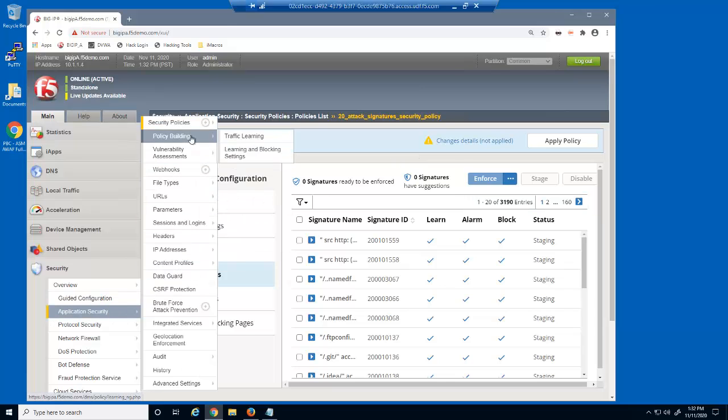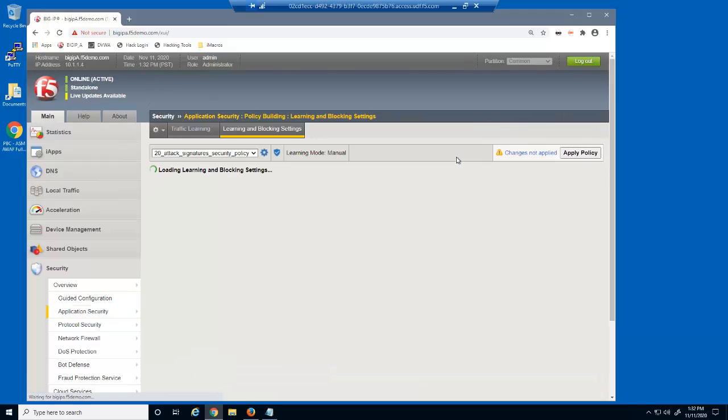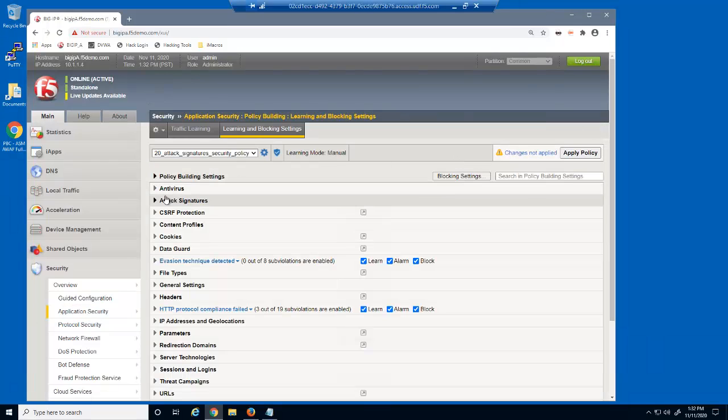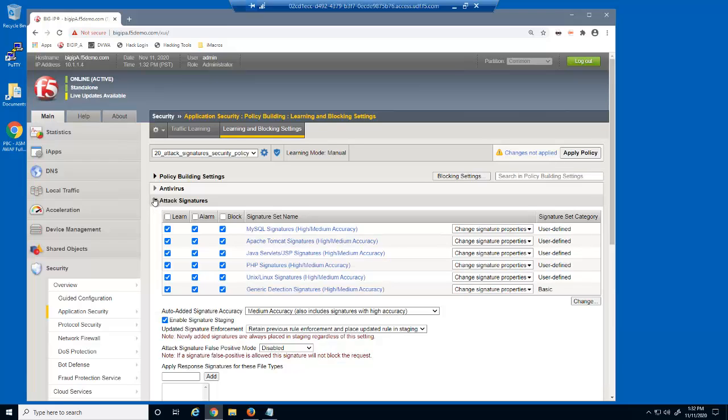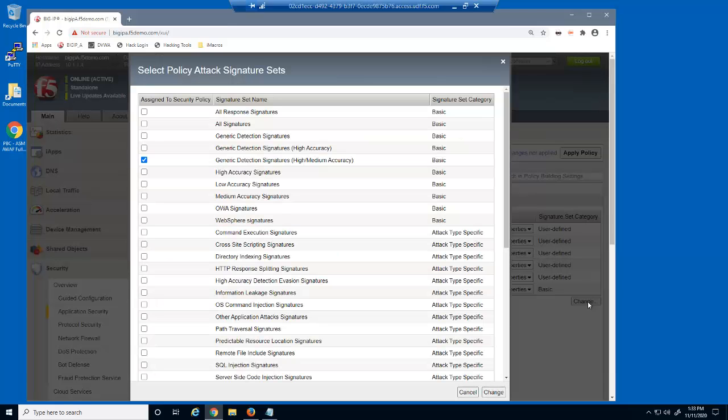Next, we'll open the Learning and Blocking Settings page, and then expand the Attack Signatures section. The security policy includes generic detection signatures. In addition, it now includes the custom signatures that apply to our web application, which we just configured. We can assign additional signature sets to the security policy. We'll add the command execution, cross-site scripting, and SQL injection signature sets.